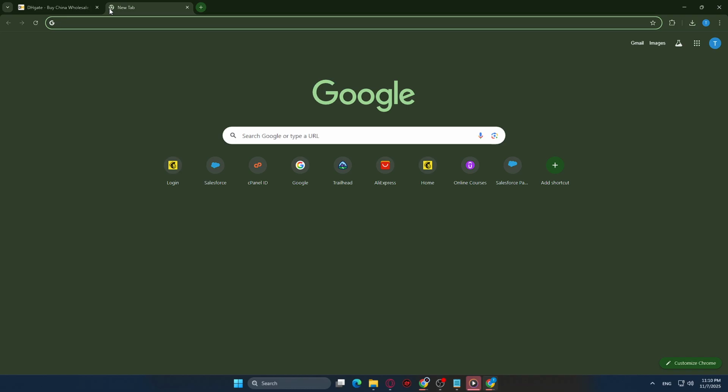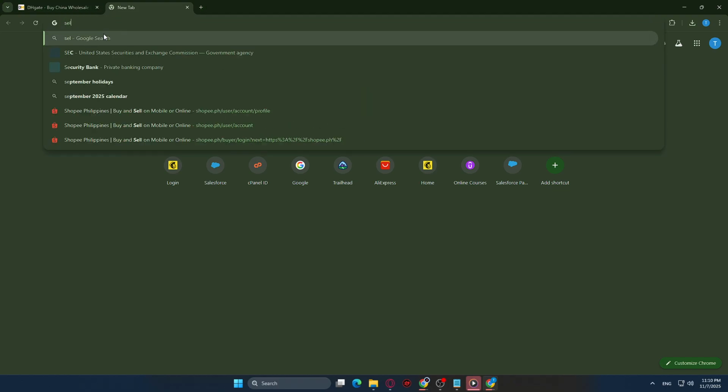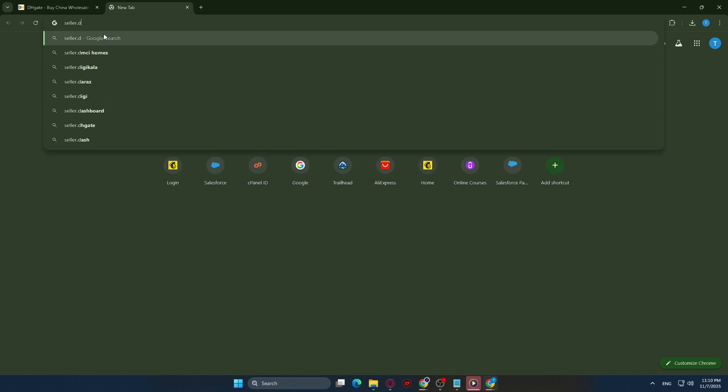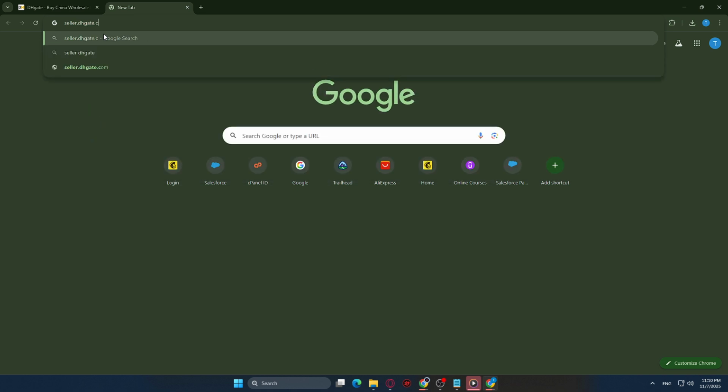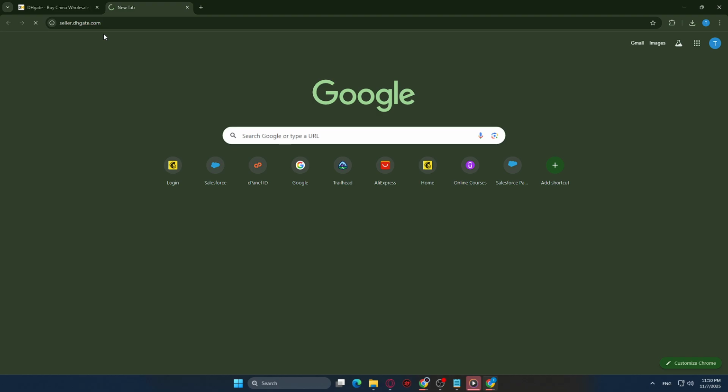First, open your favorite web browser and head over to the DHgate seller page. The web address is seller.dhgate.com. Once the page loads, you'll immediately notice a clean and intuitive layout designed to guide you through the registration process as smoothly as possible.